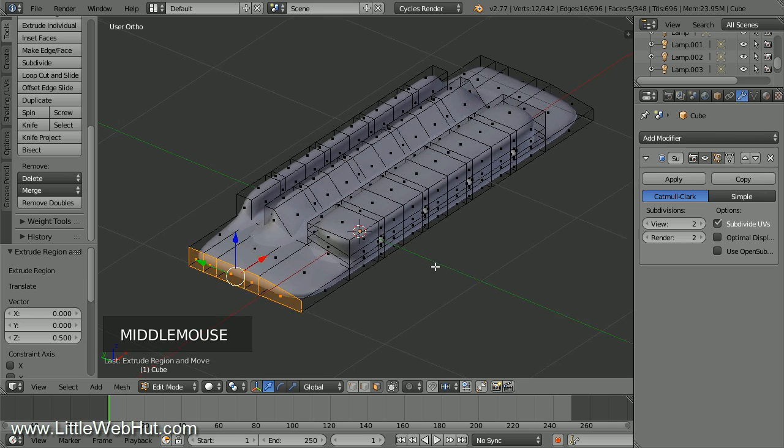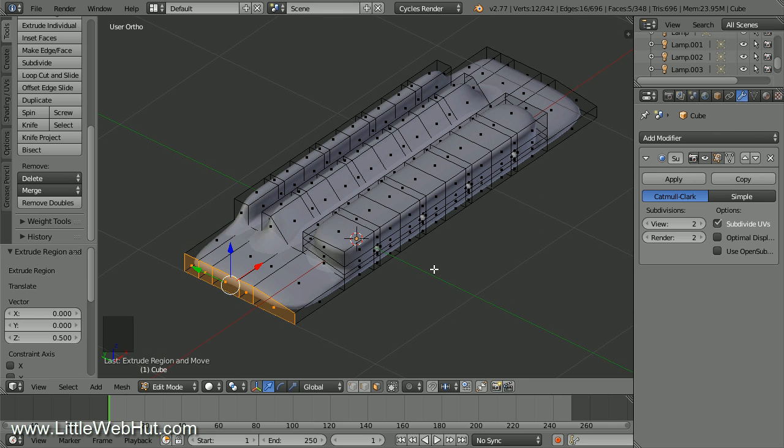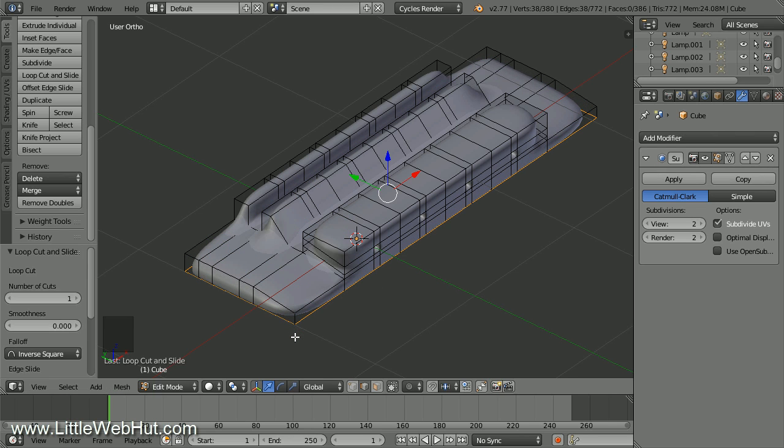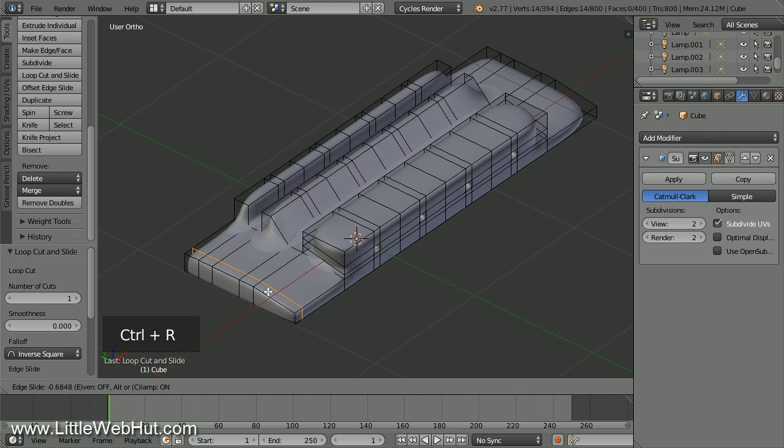Now we're going to add some loop cuts to sharpen some of the edges. So press Ctrl R for loop cut. Put the loop cut around the bottom edge and left click. Slide it all the way down and left click again. Then put a loop cut on this top left surface and slide it all the way to the left. Then put another loop cut on this same surface and slide it all the way to the right.